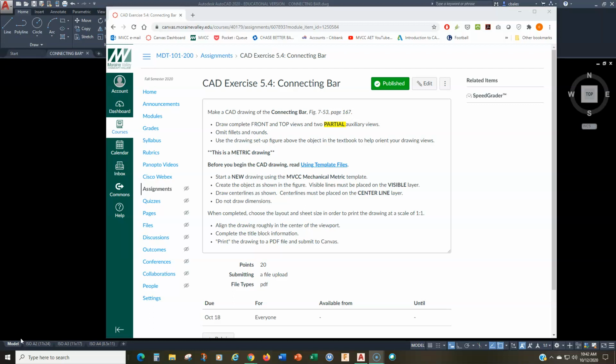This is a metric drawing, so you're going to start with the MVCC mechanical metric template. You're going to follow the same guidelines as before: visible lines on the visible layer, center lines on the center layer, hidden lines on the hidden layer, all that stuff. Do not dimension it. You haven't learned how to dimension yet, so we're not going to dimension it. And then you're going to prepare it for plotting at a scale of 1 to 1.